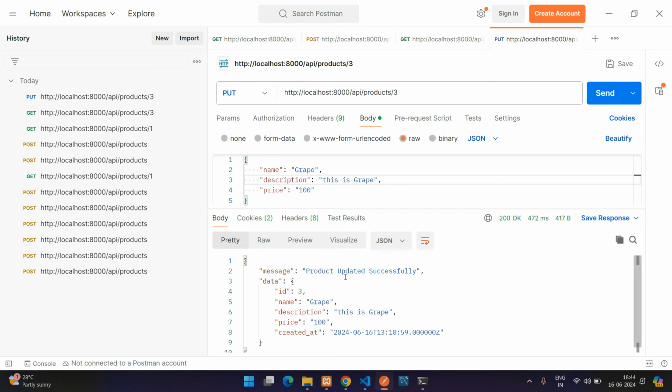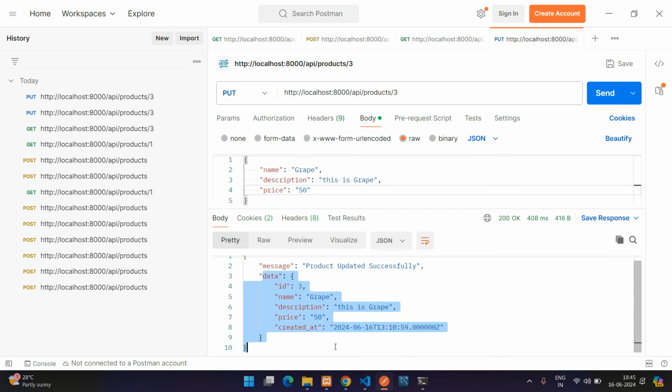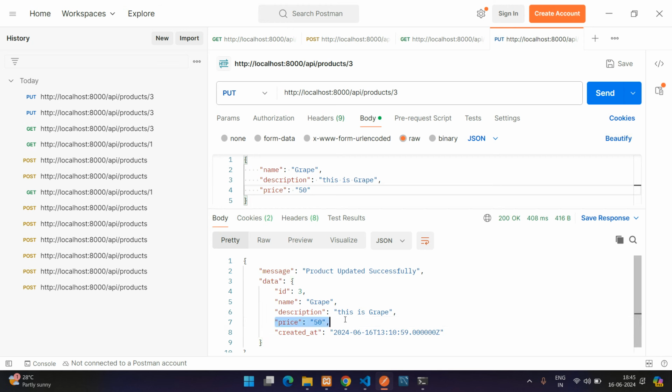Send the request and here you see product updated successfully and the grape spelling is changed. Okay. So let me just show you again with the pricing. I will keep 50, send the request and here you see the price is 50. So guys, we have done with the update part also.